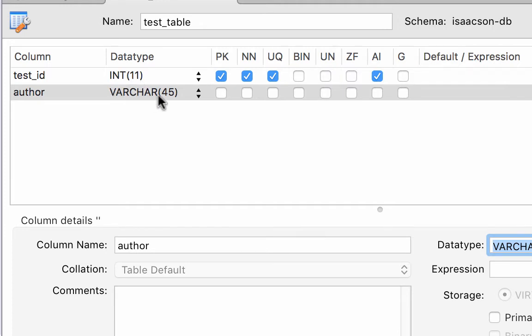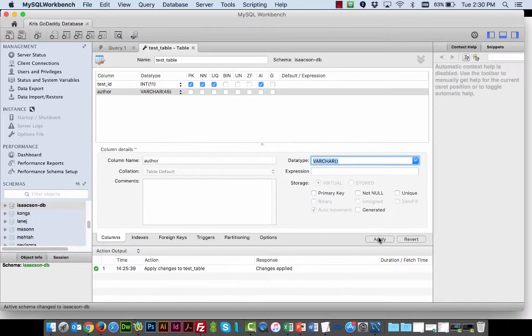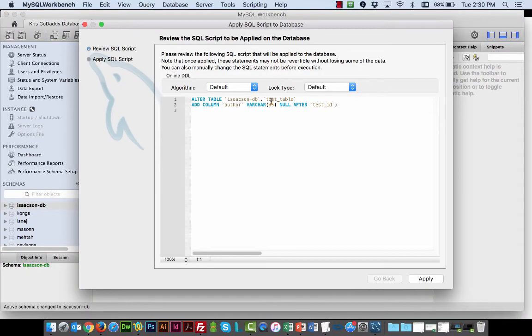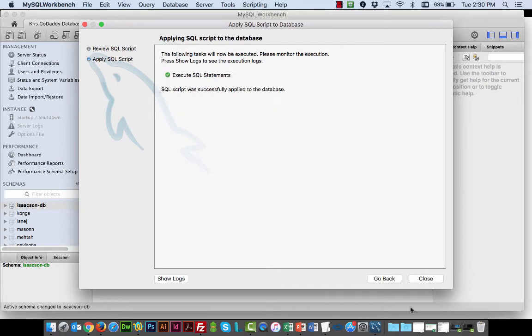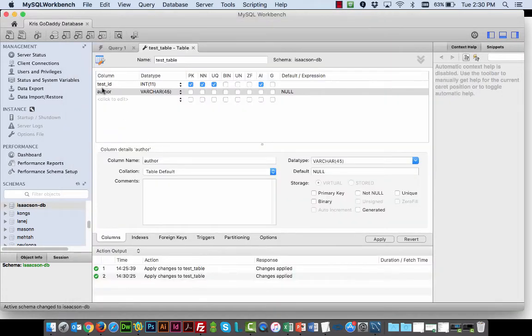And then under our variable characters, we're saying that there can only be 45 characters in this. For an author's name, that should be fine, but we can always go in and change these things if we need to. So I'm going to click apply. It's going to go in, it's going to say that we're adding this. I'm going to hit apply. It was successful, so I'm going to close. And now we have the author.